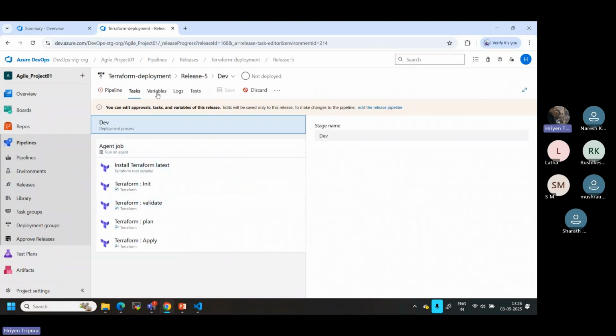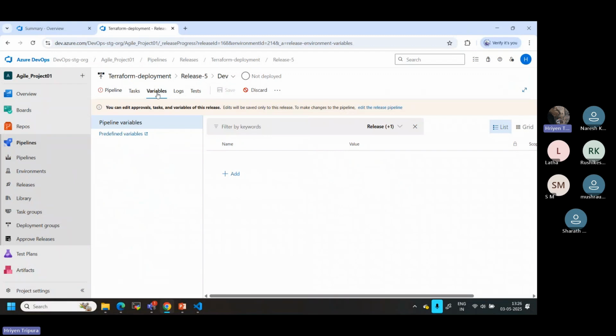Now this is our Terraform variables. If you want to define the variables here and pass them, you can give variables. These variables basically show which environment you want to use, so you can define it according to your requirement.